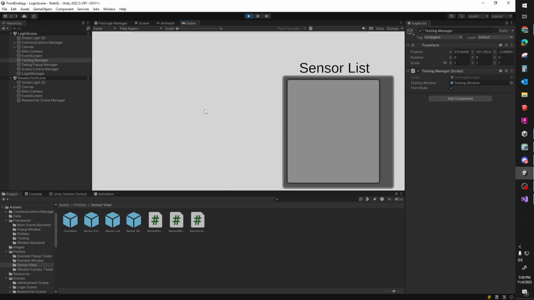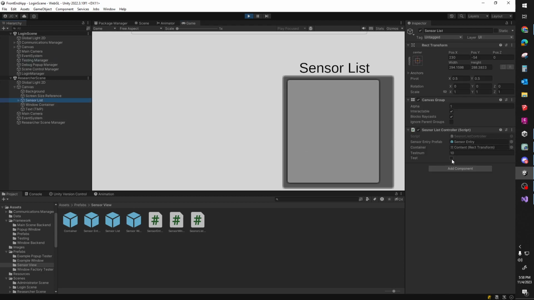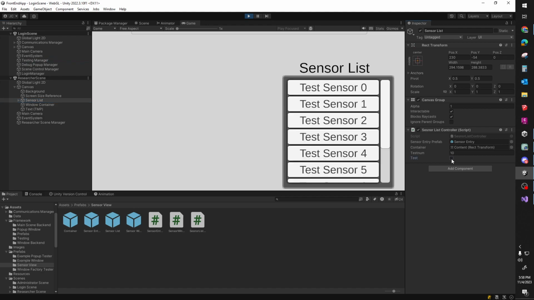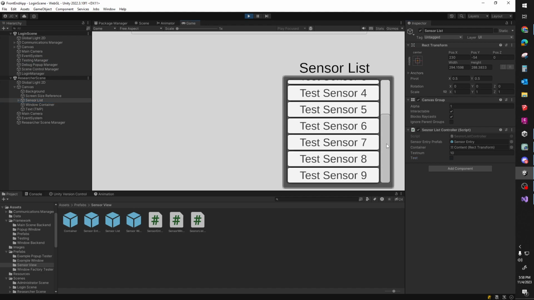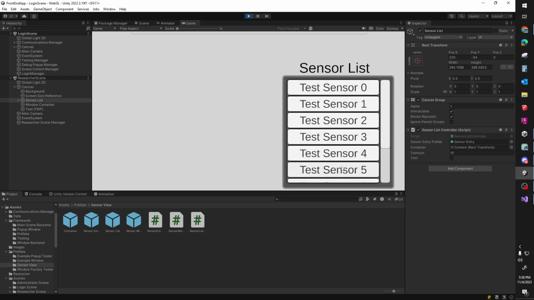And we're going to test this. So we put that test thingy on there. So I can just go to it right here. Sensor list. I'm just going to click test. Let's see if it works. Oh, look at that. It worked. There's our things. There's all our sensors, right?